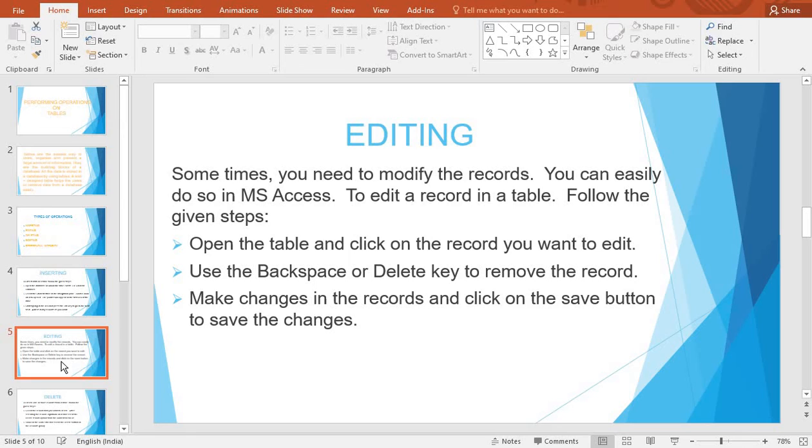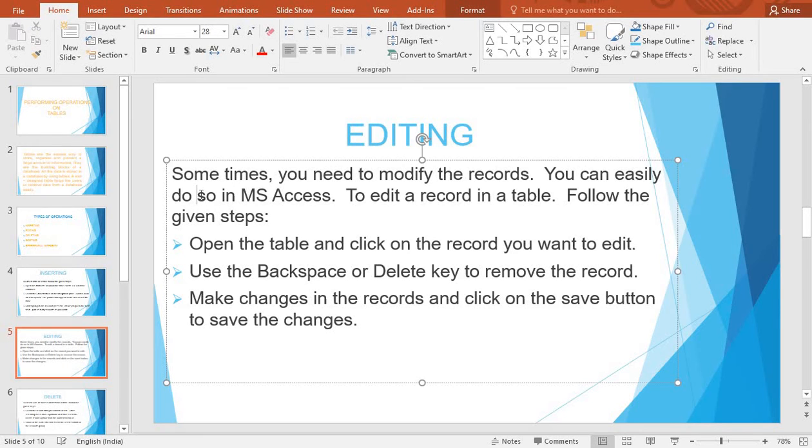Now another point is editing. Sometimes you need to modify the records. You can easily do it in MS Access. To edit a record in a table, follow the given steps. What are those? Open the table and click on the record you want to edit. Click on the record that we want to edit.